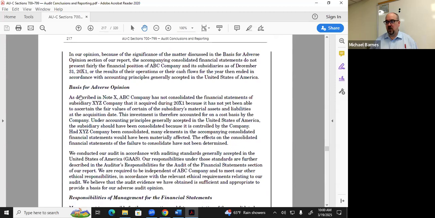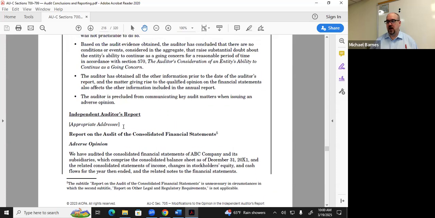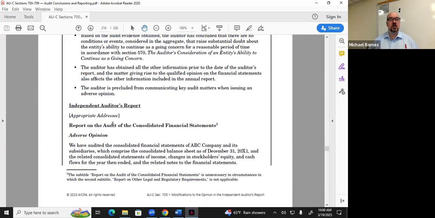There needs to be an explanation for the reason for the adverse opinion. Again, they have it explained here. It could be 1 or 2 paragraphs, okay? But that's included there. And then no CAMs, okay? Now, was this one just excluded because they weren't engaged to report on? We don't know if they were engaged to report on, but it actually says the auditor is precluded from communicating key audit matters when issuing an adverse opinion.